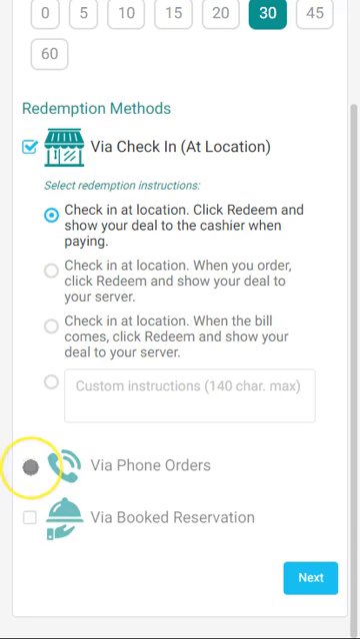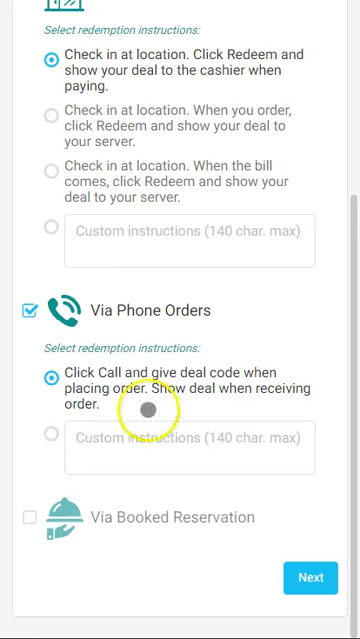Mike's Sandwiches also uses phone orders, so I'm going to go ahead and check that option. The first option is to click call and then give the deal code when placing the order to the staff, and show the deal when receiving the order. That is exactly how Mike's does it. If you had any custom instructions you wanted to add to that, maybe you put those right here.